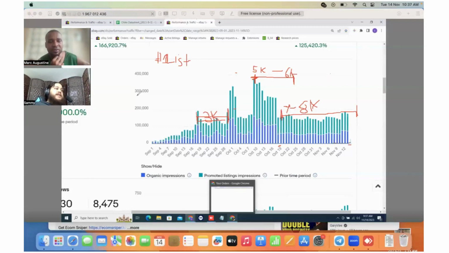Over here, this period is what we'll call the new listing boost, NLB. And then this part over here is the velocity.